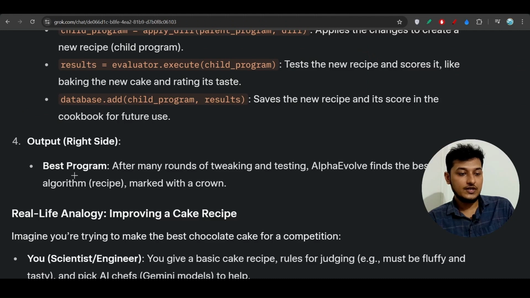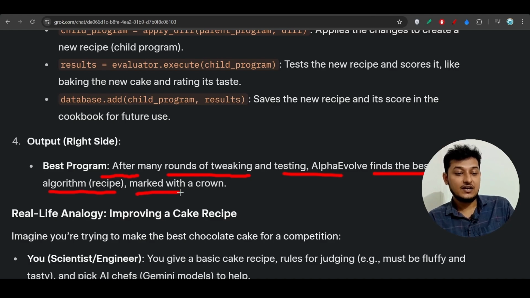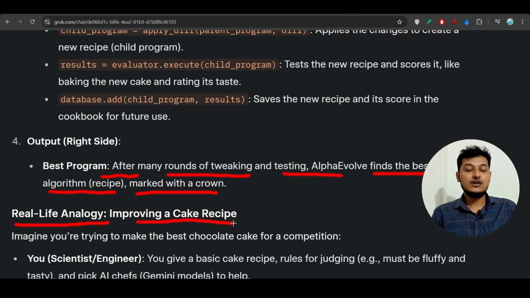So if I show you, here you see what is the best program. After many rounds of tweaking and testing, AlphaEvolve finds the best algorithm, means the best recipe, and marks it with a crown. So if I compare it with a real life analogy, improving a cake recipe, that means I have given one cake recipe to this system, and it has then found different recipes, different algorithms to solve that problem. Okay, now after that it has given the score, that which algorithm is best, and based on the score it will finally provide that this algorithm is best, you please use this algorithm.